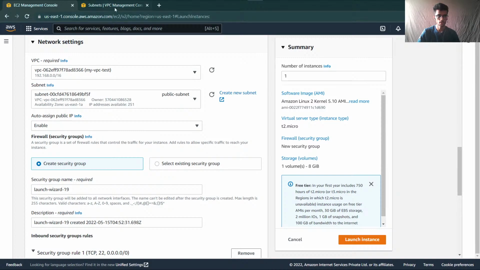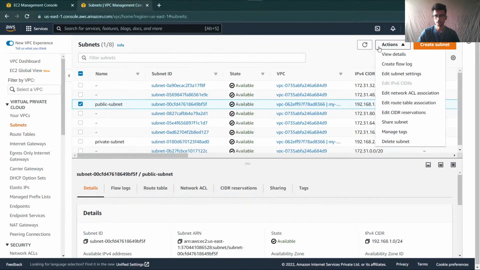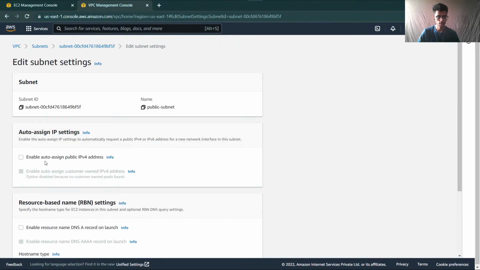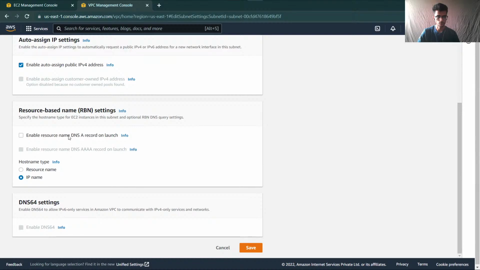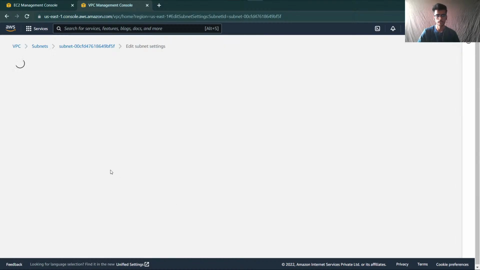You can enable it from here as well, if you go into the subnets. Select the subnet, then edit subnet settings, and it will show you enable auto-assign public IP. If you enable this, because it's my public subnet, I can enable it.